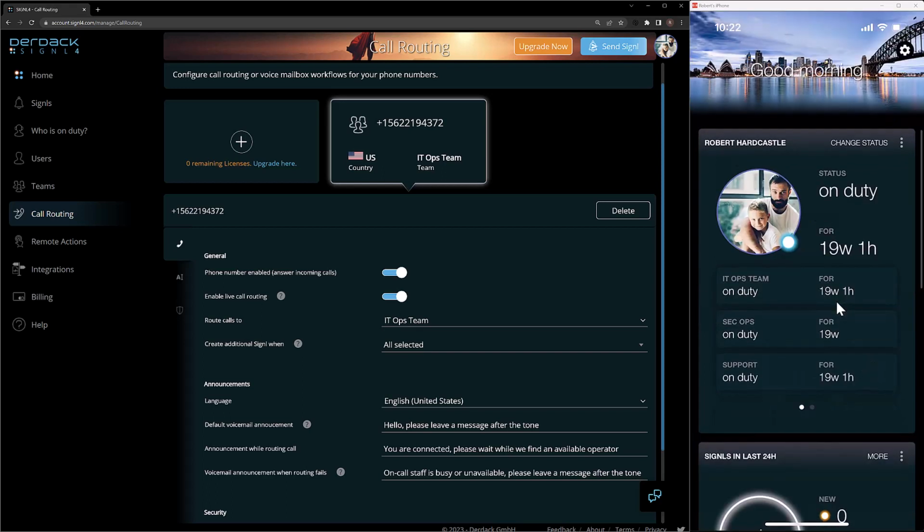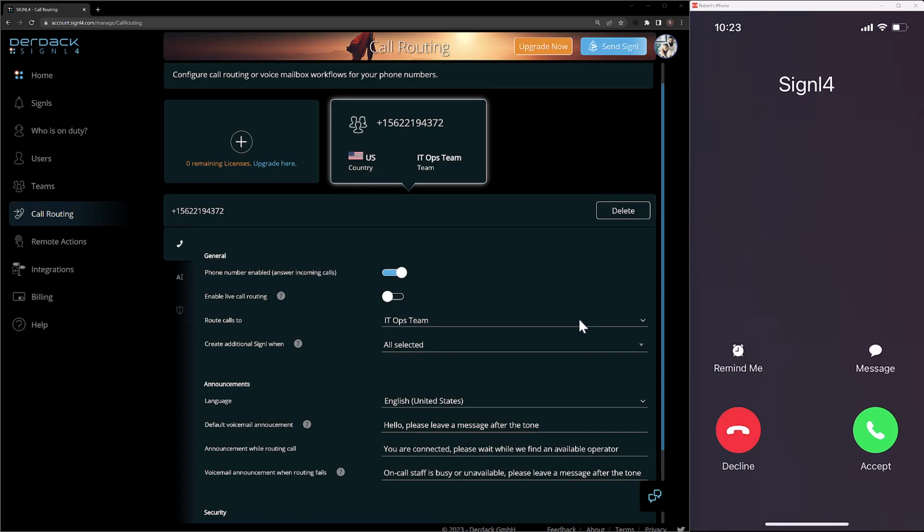Now what I want to do is see what happens when the live routing is turned off, so the customer has to leave a voicemail. So I'm going to go ahead and turn this off and save that again. Now if my customer calls in, so my user called in, he left a voicemail, so I'm getting the alert letting me know that there was a voicemail left.